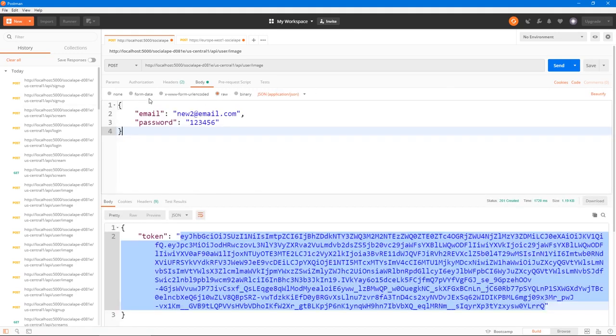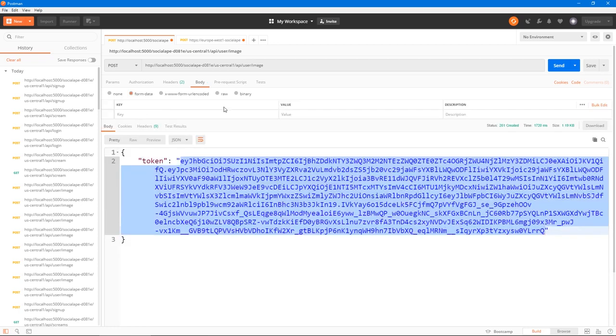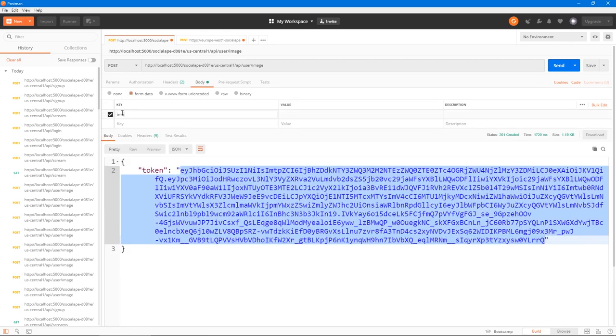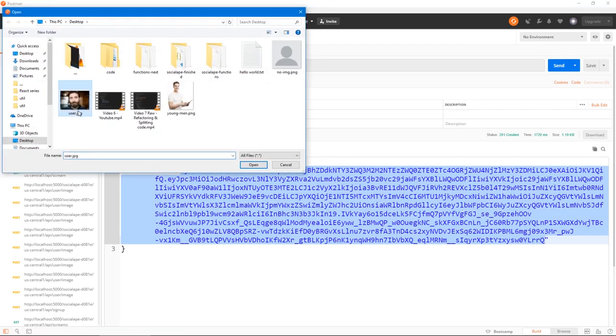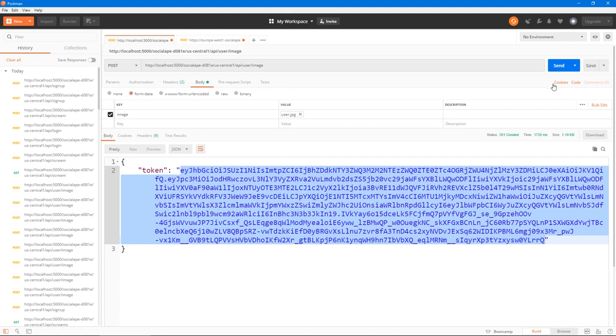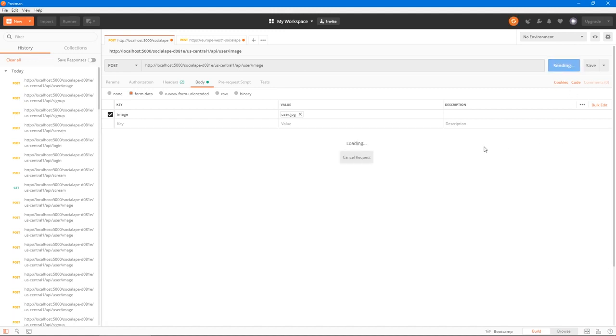And here, instead of a raw body, we give a form data type body, and this key, let's name it image, doesn't matter, but let's name it image. And here, let's change the type from text to file, and let's select a file, and let's select this user.jpg, and let's send. Let's see if it's actually uploaded successfully.